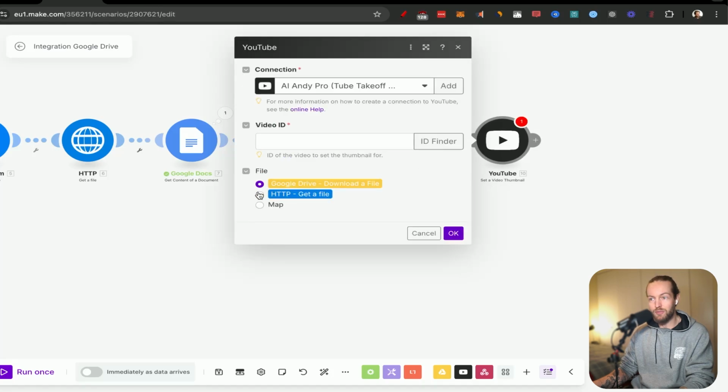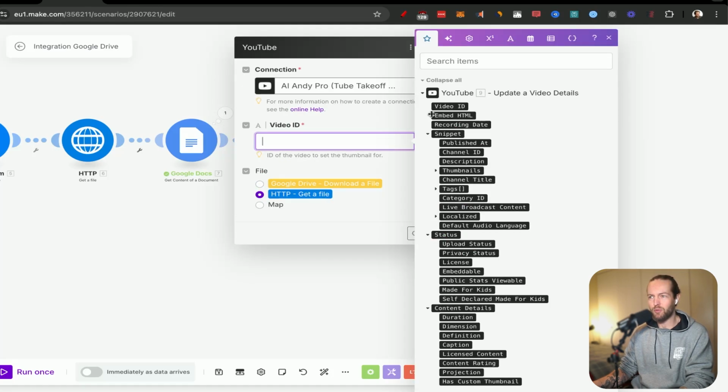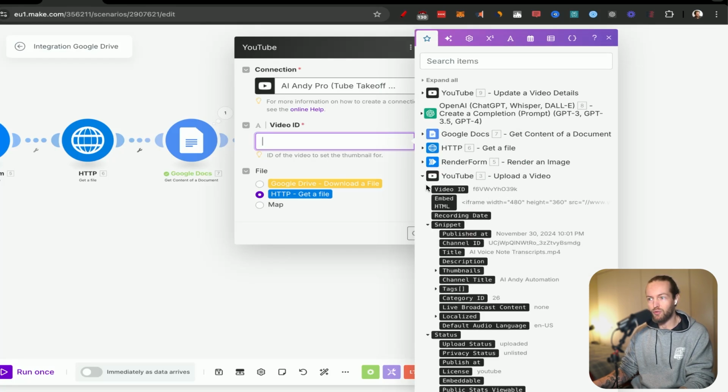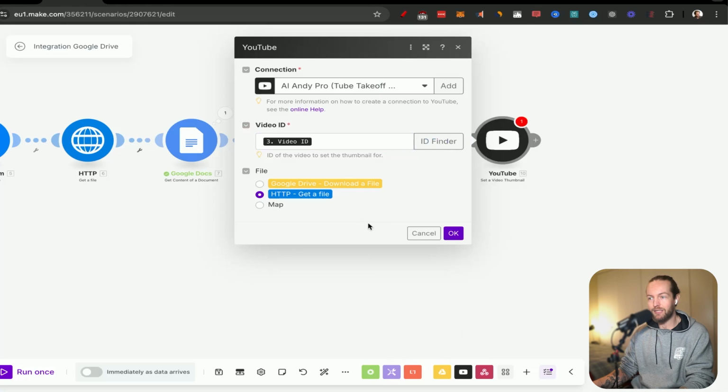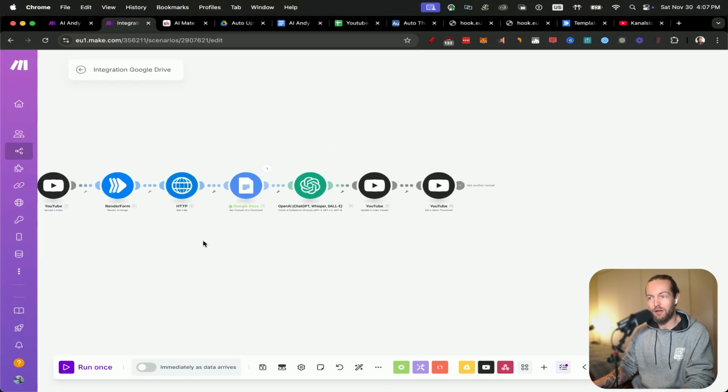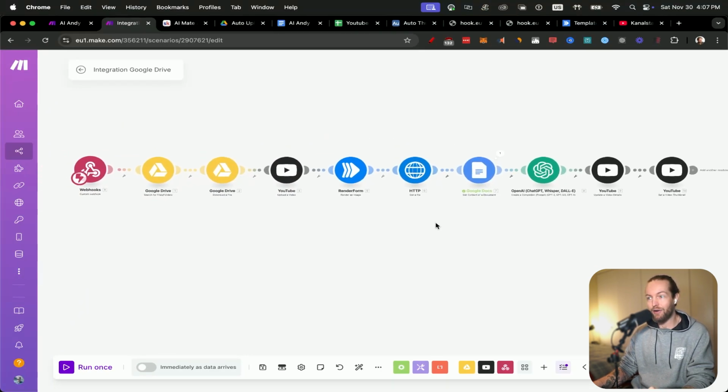This is really awesome that we got the HTTP get a file, because it wouldn't work if we didn't have that. I'll go back again, make sure we have the YouTube upload a video idea, and boom. Now, you might be wondering, what's going to happen if we click on run? Can we actually get the entire automation to run for us? Well, let me set it up and then let's click on run.